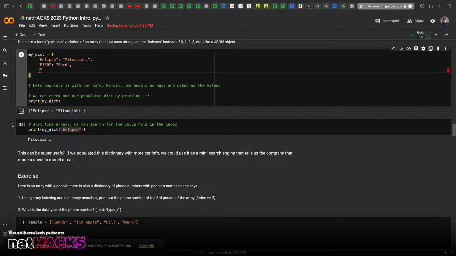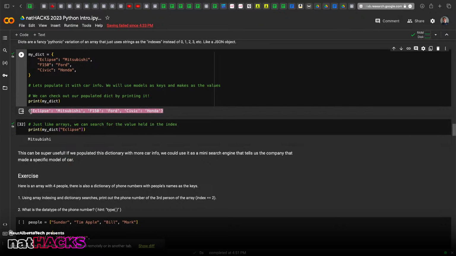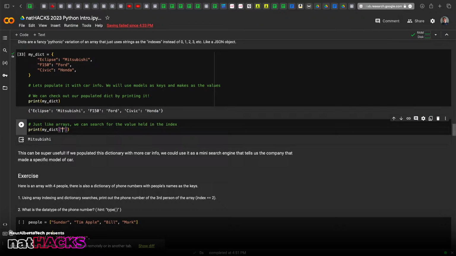So we can say Civic, and that's made by Honda. And we just follow that with a comma too. So now we can save that. We have this kind of mess. It's a bit of a nightmare to look at, just printing it out, but then we can start doing more useful things. You can imagine an application where you have a list of cars and a search bar. In your search bar, you just feed it into a dictionary.